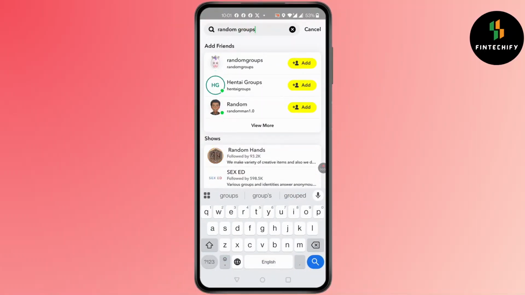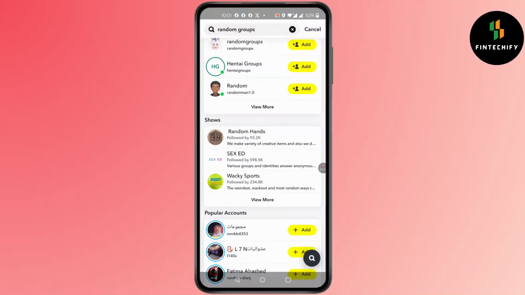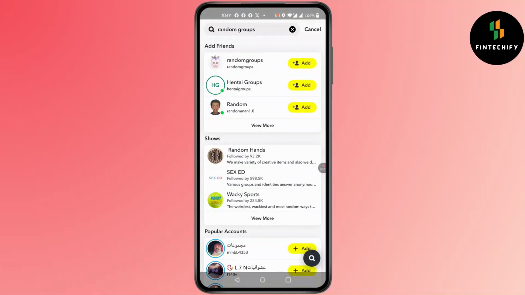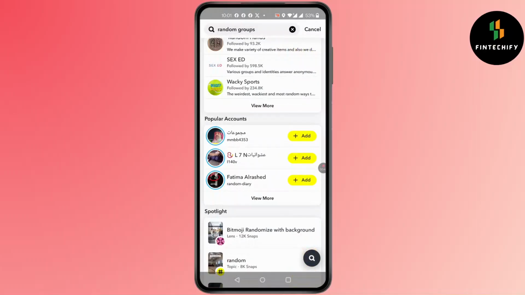You can simply find people and send them a friend request by clicking on add, and then after they have accepted your friend request, simply message them by saying add me to the group. After they respond, they might add you to the random group. This is how to join random Snapchat groups.